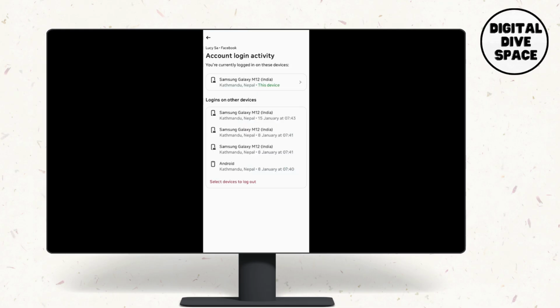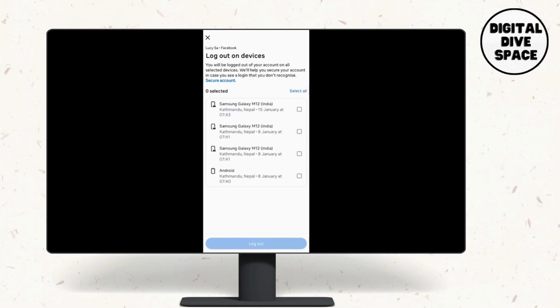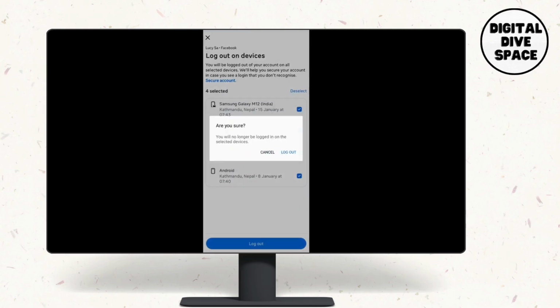You'll be headed to this page. Now you will see all the places you're logged in. You just need to click on this select devices to log out in the red font and select where you want to log out. After that, click on log out and you're done.